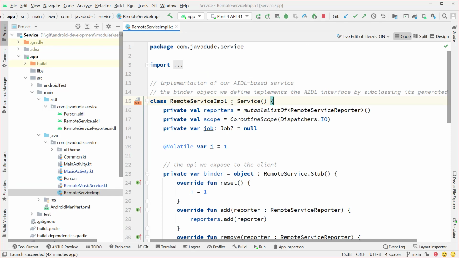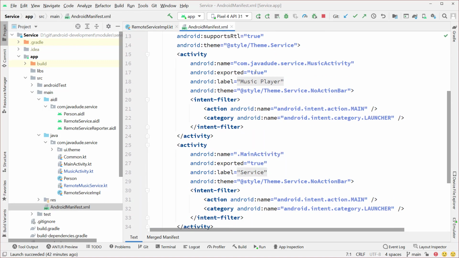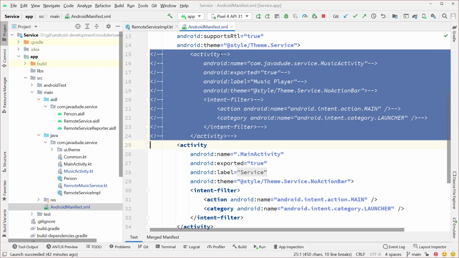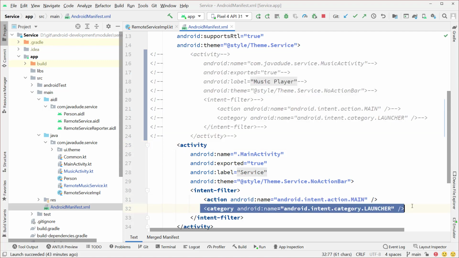Before we really dig any deeper into this, let's take a look at what this looks like when we run it. Let me bring up the manifest here, and I'm going to comment out the music activity up here so that it'll hit the main activity. Whatever the first defined activity is that has the action MAIN and category LAUNCHER, that's the one that's going to be run when you hit the run button up here at the top by default. So I'm just going to go ahead and run that.